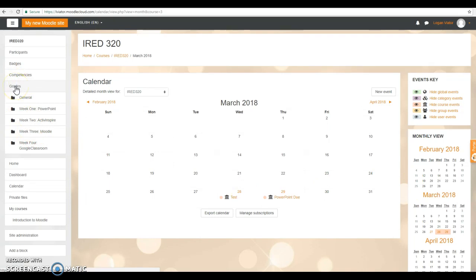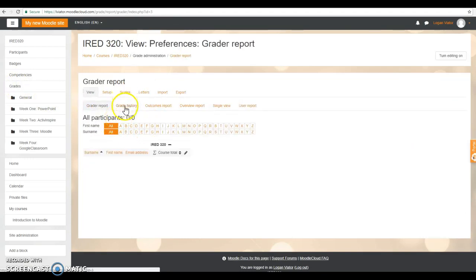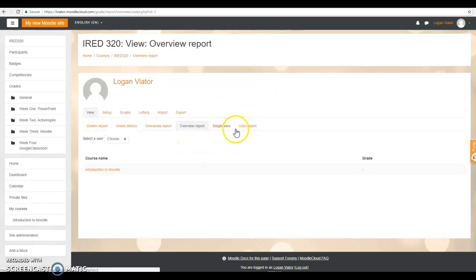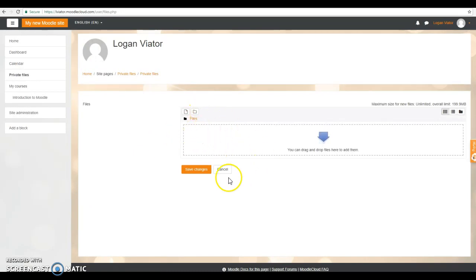If you would like to check out grades, you select grades here. You can see the grader report, grade history, the two that are important to students, the overview report, and the user report. If you select private files here, you can upload any kind of file you like, PowerPoint, I'm sure, Word, all that fun stuff, PDFs.